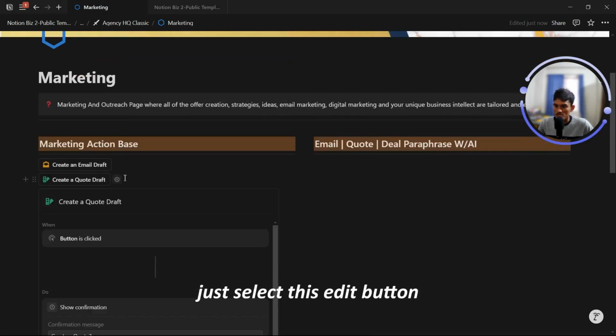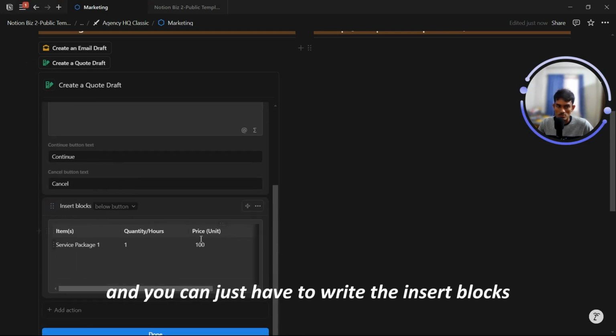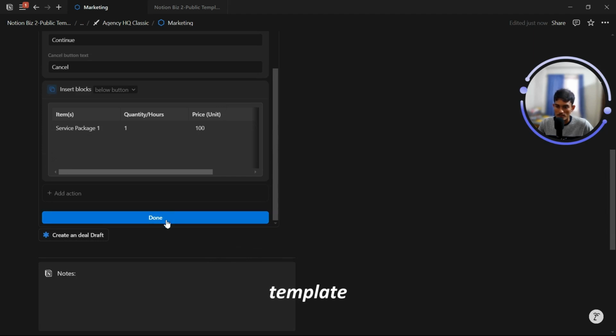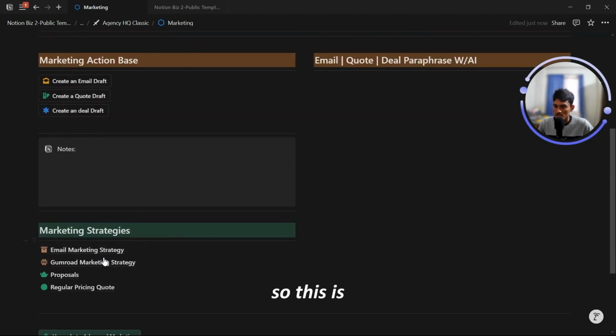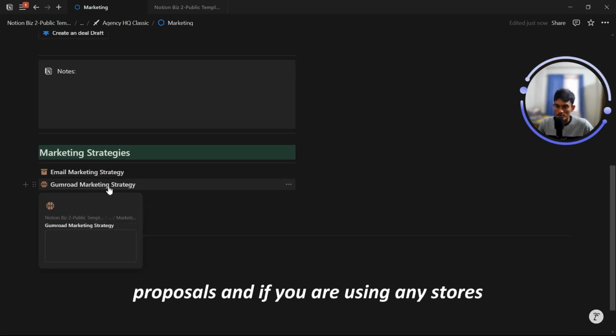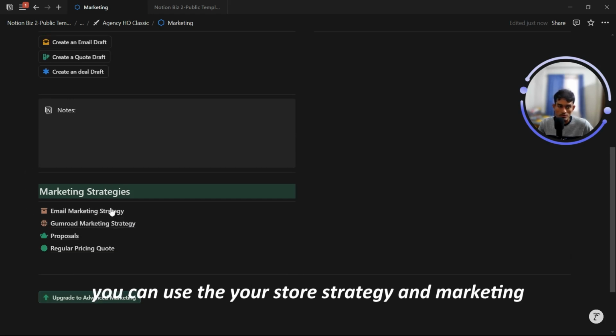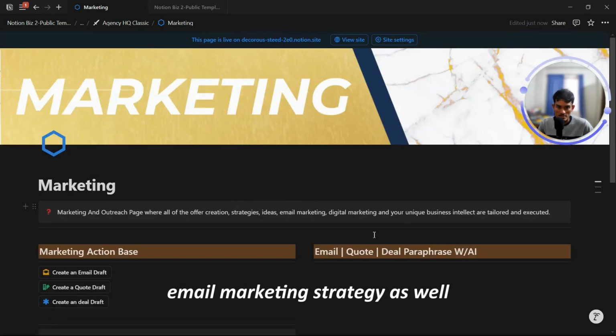Just select this edit button and you show the confirmation. And you just have to write the insert blocks, which blocks you are going to show as a template. So there are some strategies here for regular pricing, quotes, proposals, and if you are using any stores, I'm currently using Gumroad, you can use your store strategy and email marketing strategy as well.